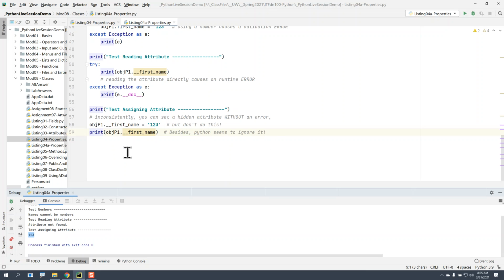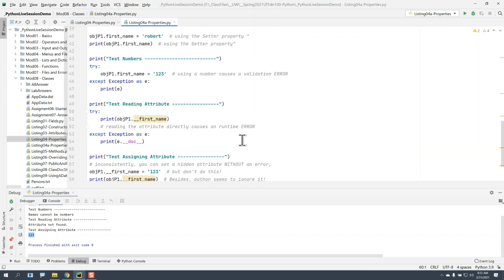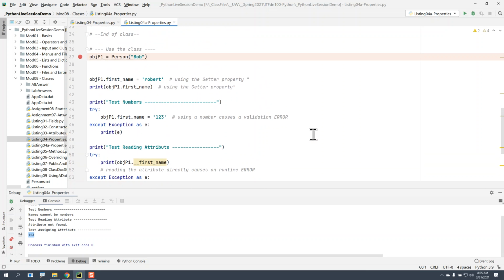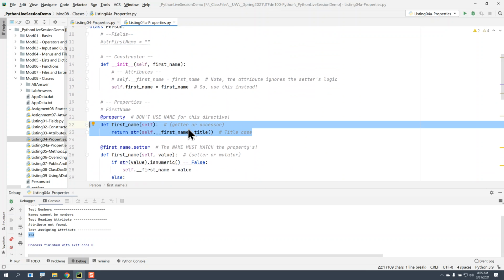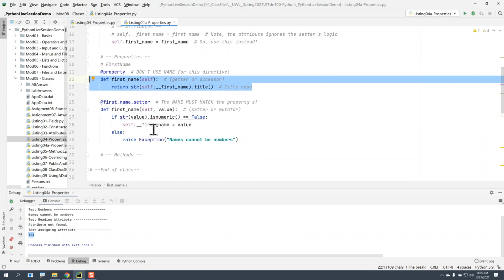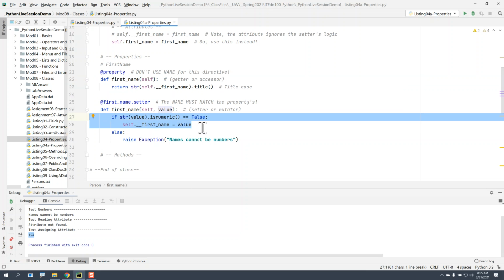So I guess the key point here is don't do this. You can do it, but not necessarily a good idea. In fact, I would say it's a bad idea because it skips over either your formatting in the getter when you read the data, or the validation in the setter when you set the value, you change the value.